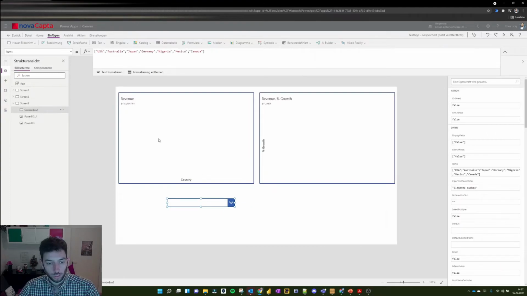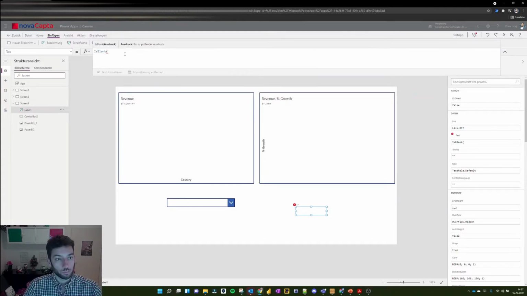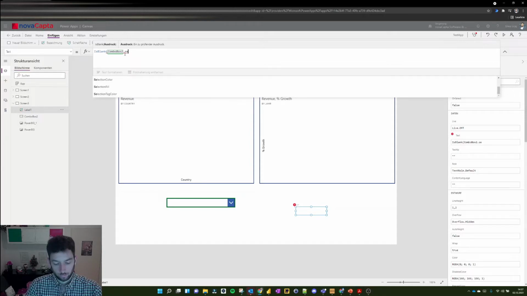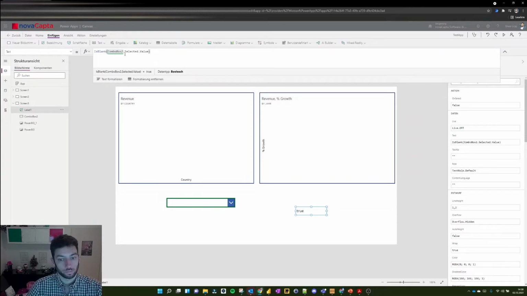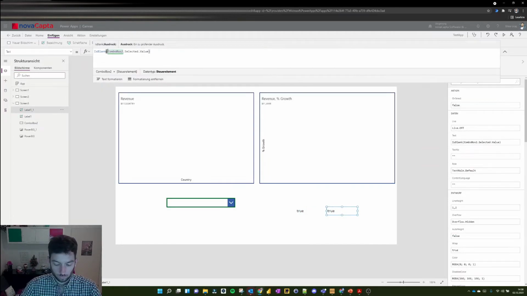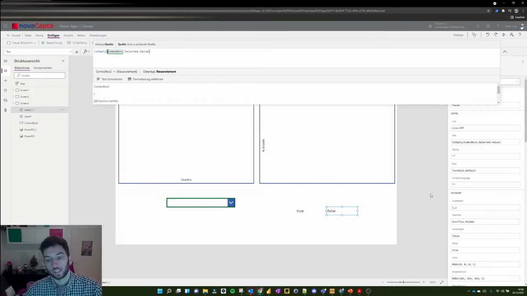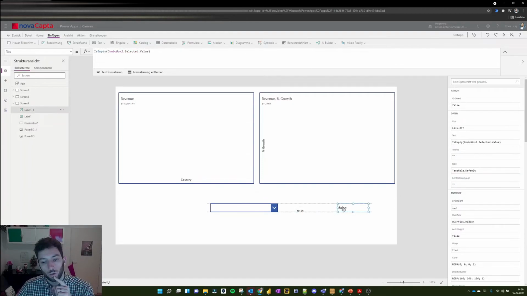So what we should do is, if I put here a label, we can check if this combo box is now blank or empty. So IsBlank(ComboBox2.Selected.Value). And this is true. Let's see if it's also empty. And this is false. So as you can see, this combo box is for us blank and empty. But for Power Apps, it's only blank. It's not empty.